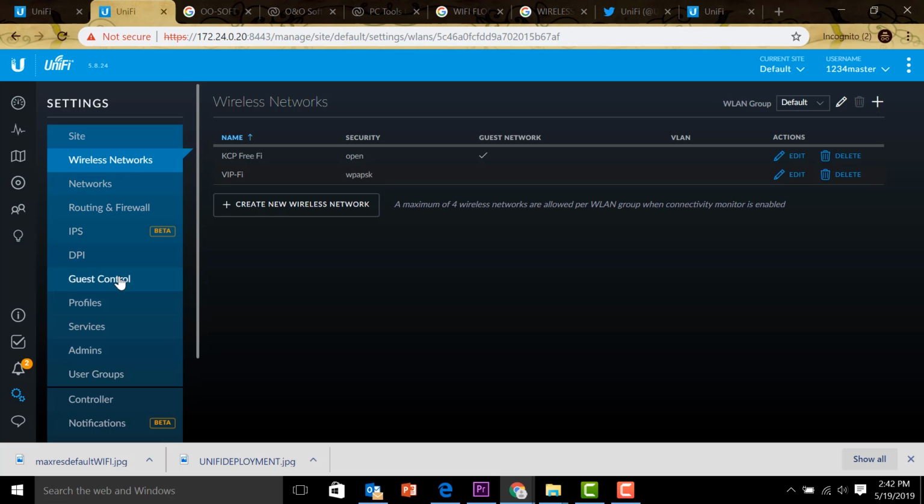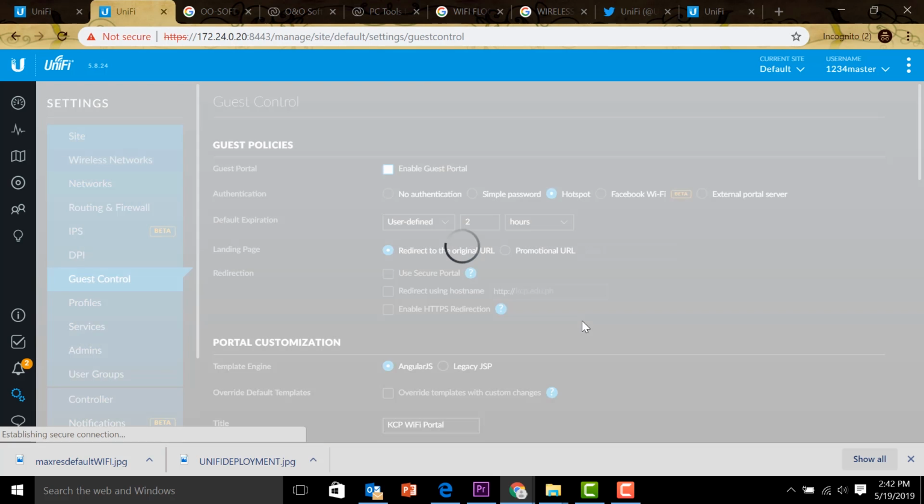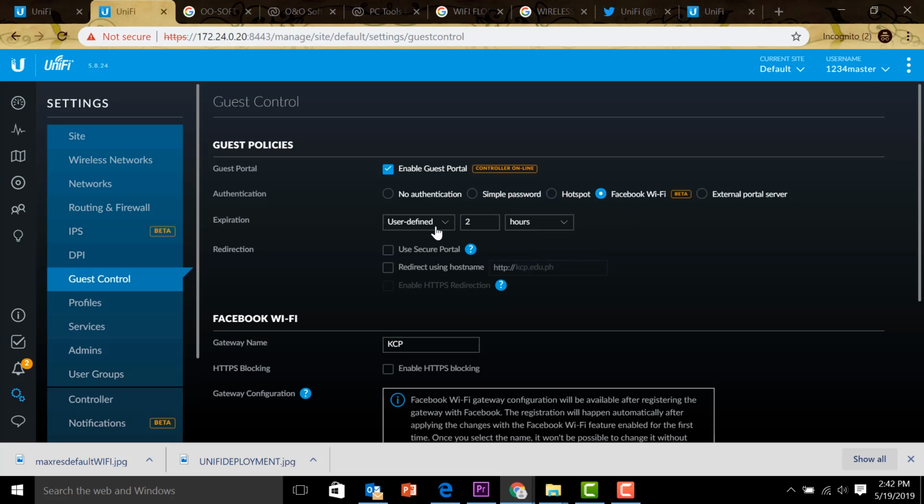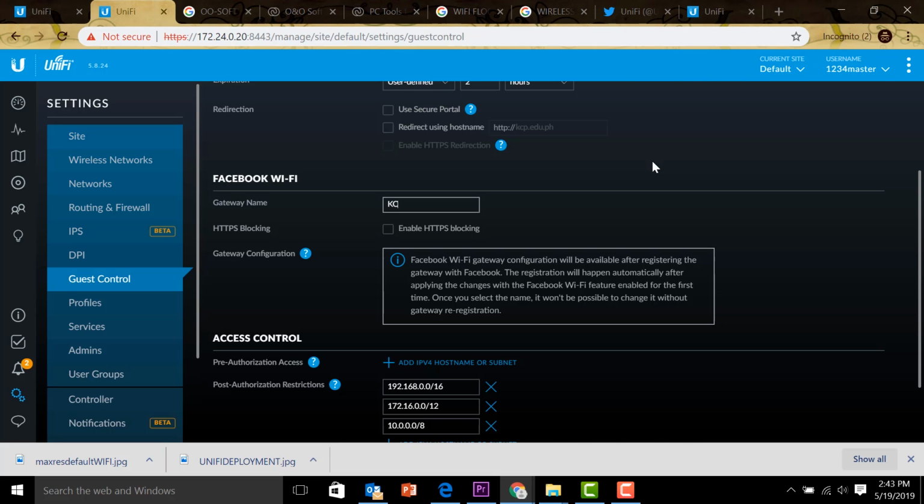Let's go and configure guest control because that is set to guest control. I'll open the portal. I want to show you this Facebook Wi-Fi feature with UniFi. You can set how long they are going to be on the network. And setting this one, KCP.